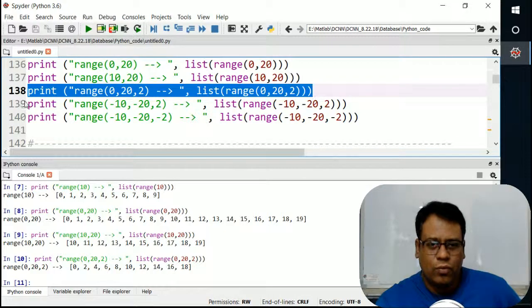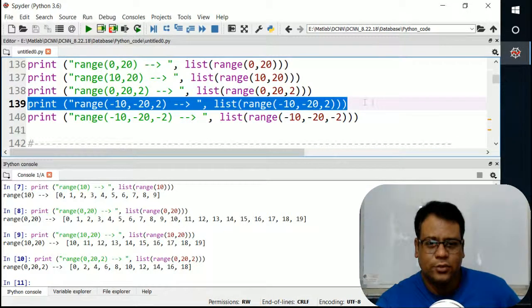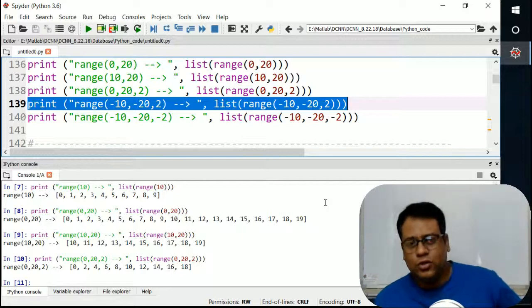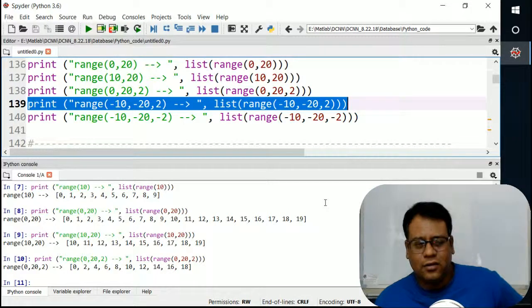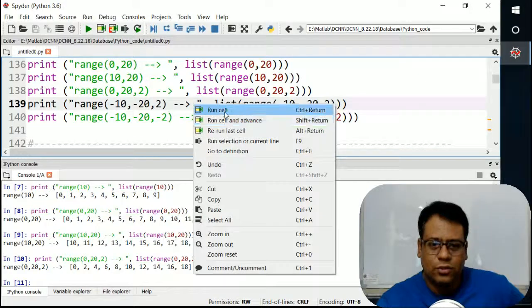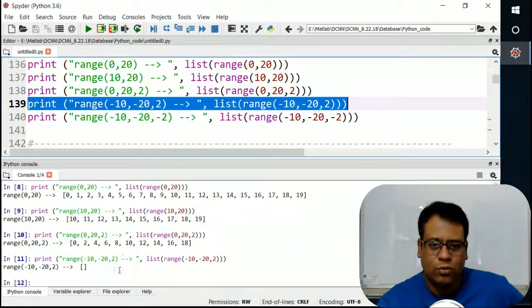Now we have to print the range between -10 to 20 in steps of 2. So the first number is -10, then -8, -6, -4. In this way it goes until 20. So let's see the output.